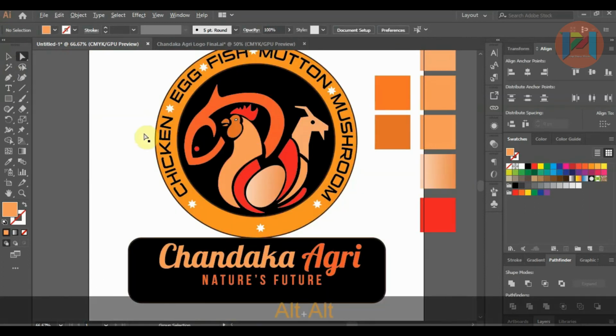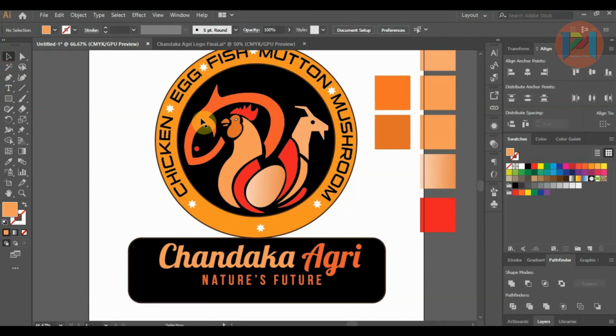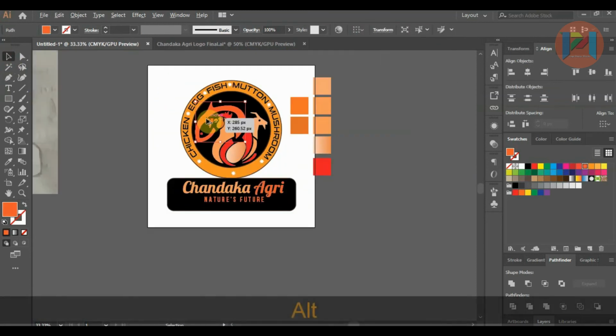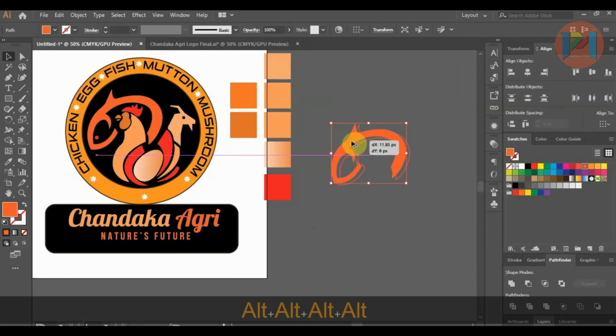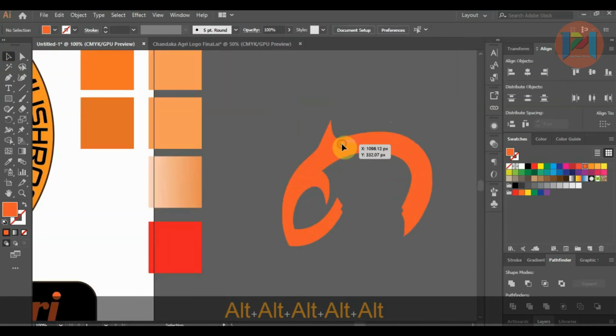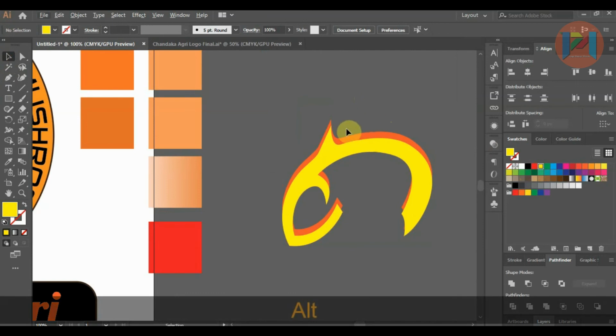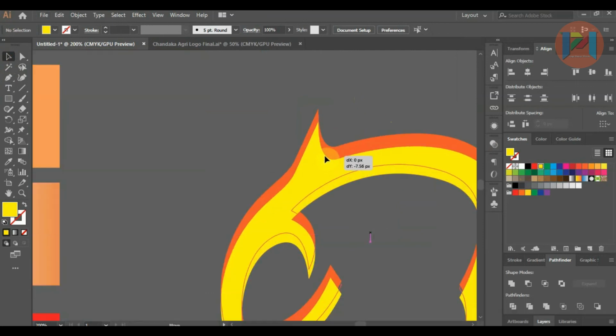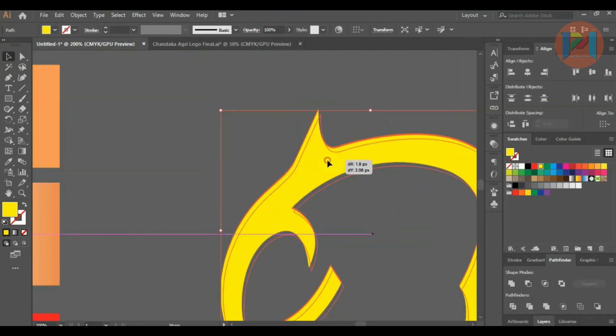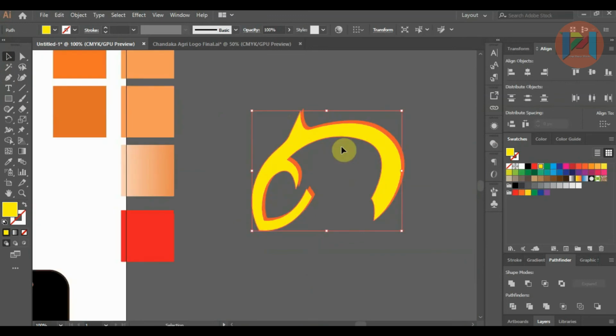some final adjustments and put some different color blends. So here, beginning from the fish, yes, just make a copy of it and put it, holding both the shapes. I'm going to do minus front using the Pathfinder tool. So you can see a different shape has come out.